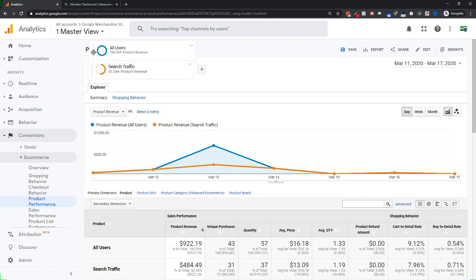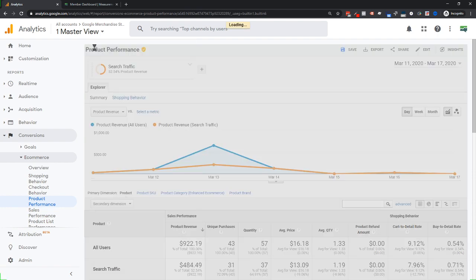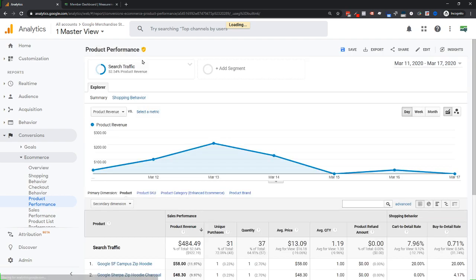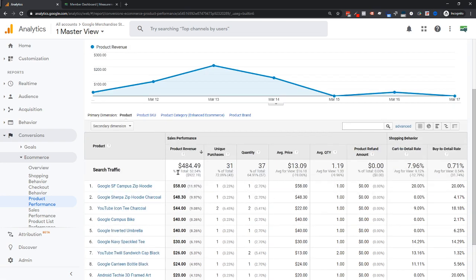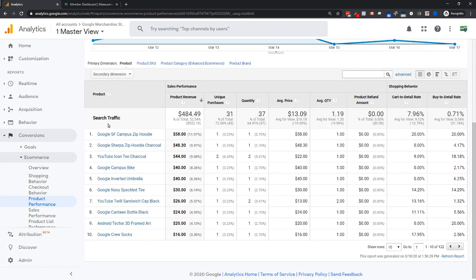So you can just drag and drop this out of the way. When we do that, all of a sudden it'll default to just search traffic. So now we're looking at 52% of our revenue coming from search traffic. Now, of course, that number drops to 922, but what am I looking at? I'm looking at just search traffic. This reminds me about that. Instead of saying all users, it says search traffic. So I know I'm looking at just my search traffic here.